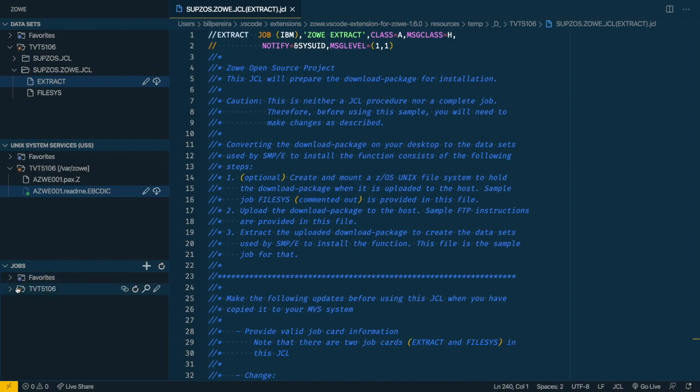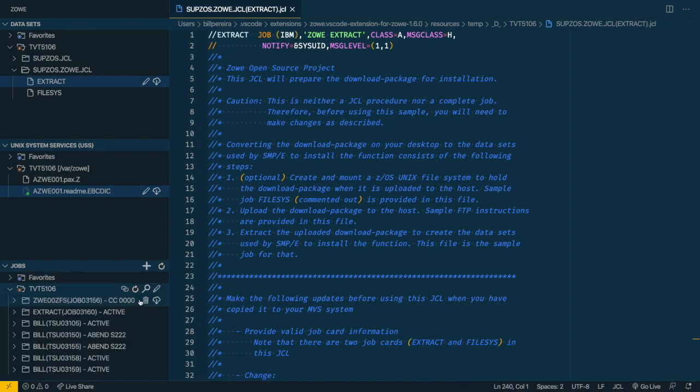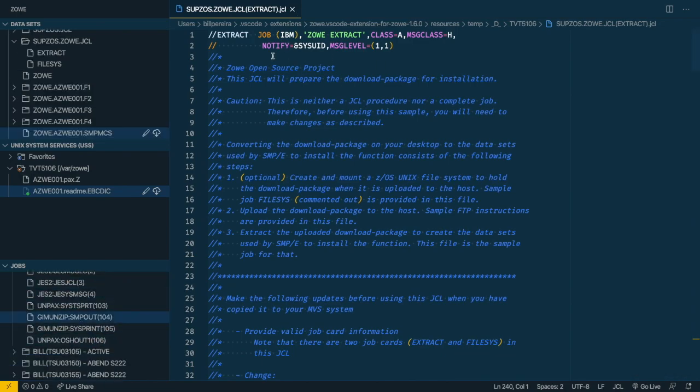Okay, so the job completed. You can see here when we refresh that. Let's refresh again. Okay, and we have 00, so that's good. The next step now is using the raw files to do all the SMP installation.